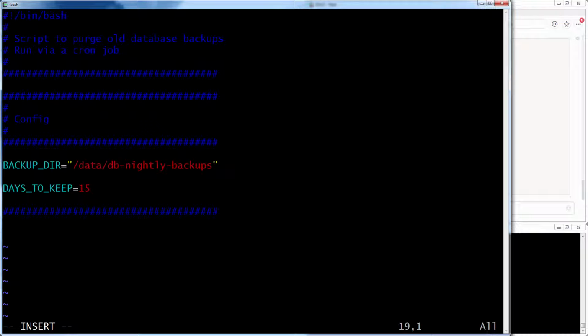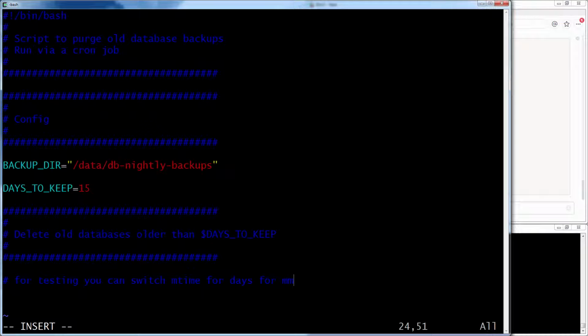Delete old databases older than days to keep. For testing, and this is just a note I have in mind, which I'm going to add in here anyway: for testing, you can switch mtime for days to mmin for 4 minutes. Just a little reminder, because I'll be doing that later.